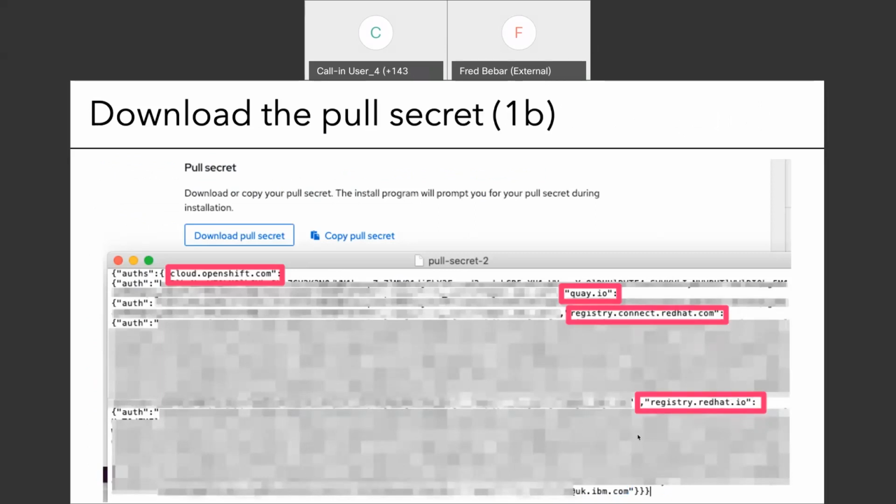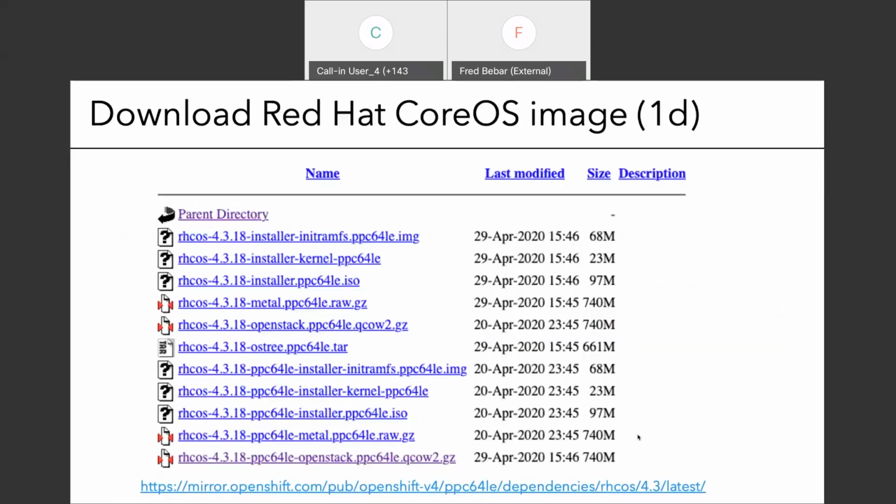You pull down your pull secret, which I've shown a couple of. I've blurred out most of it. I'm not quite sure I need to do that much blurring, but you can see that my pull secret has links to Quay, Red Hat Registry, and OpenShift Cloud. Then it's the Red Hat CoreOS image itself, and we have a number of different types of architecture and format in here. So we've got our bare metal version, we've got our OpenStack version at the bottom, obviously the one that I'm going to be showing you at the moment for PowerVM.